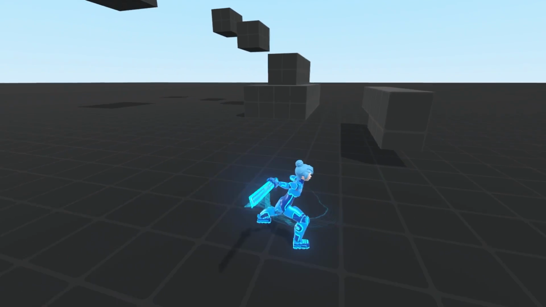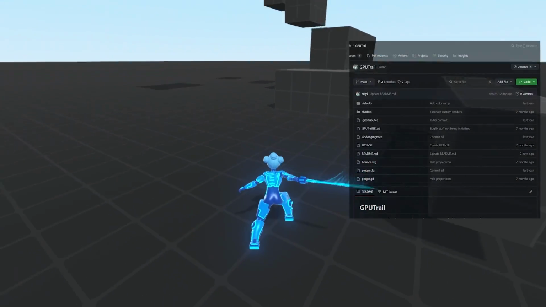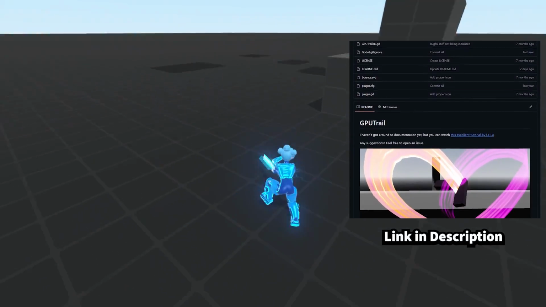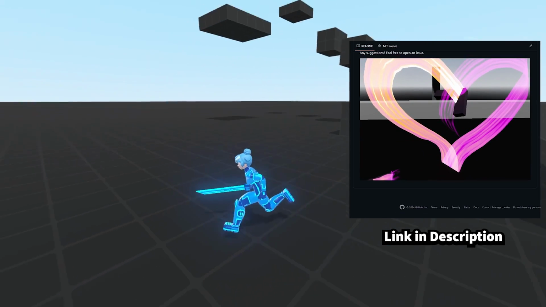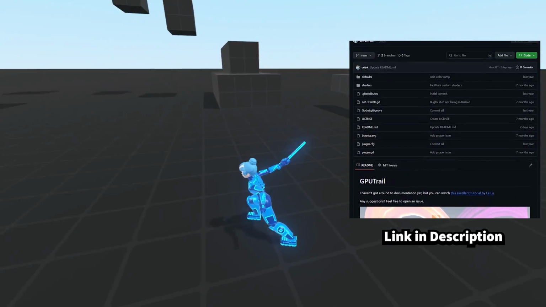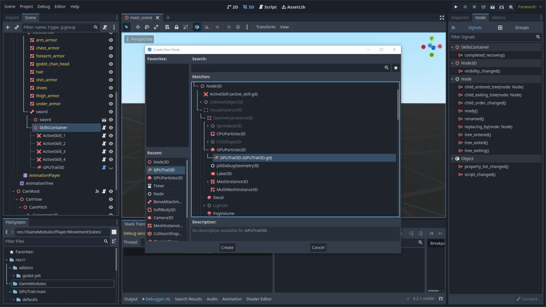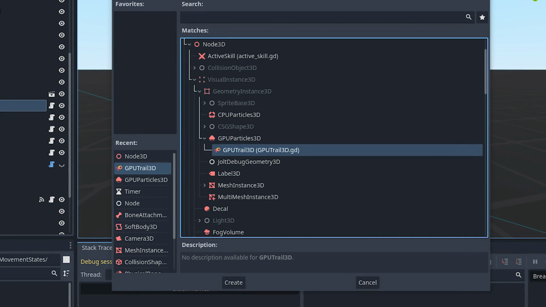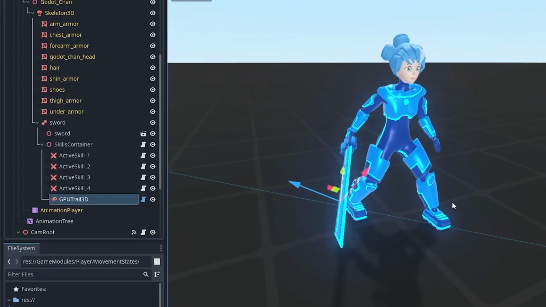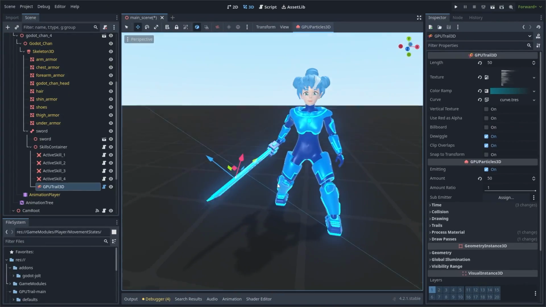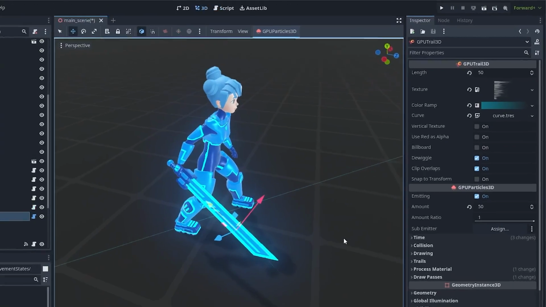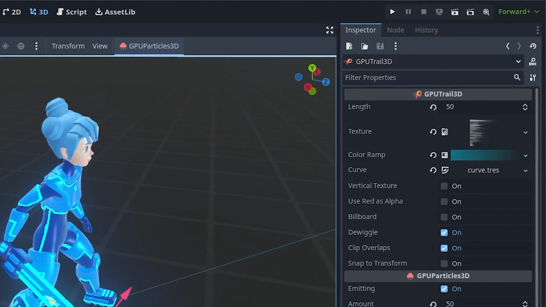I've also added a sword trail effect using an add-on called GPU Trail. I'll provide the link in the description for this. You can download, unzip and add this to your project as is. You can simply add the GPU Trail 3D node like this and immediately see the result. I've added this as a child here and positioned it like this. I also created a simple texture and gradient here.